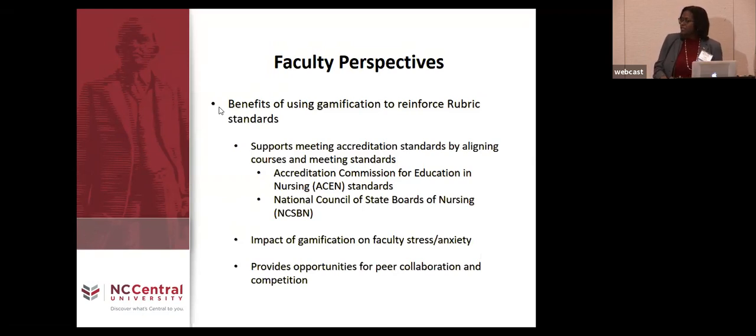And it also provided an opportunity for peer collaboration and competition. So again, there were 7 different departments or disciplines represented, and some of the stories that were shared were similar amongst us: we're all heavy in our teaching load.